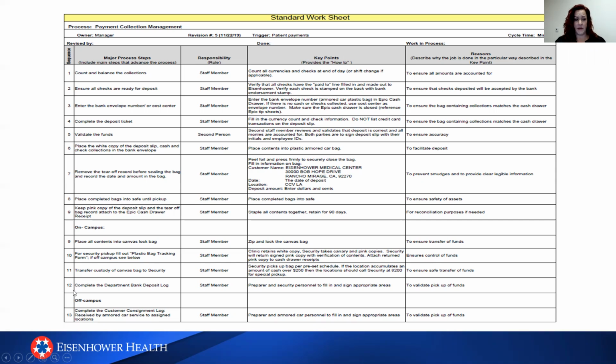Number 12 is going to be complete the department bank deposit log. So the preparer and the security personnel fill in and sign the appropriate areas. And this is to validate pickup of the funds.